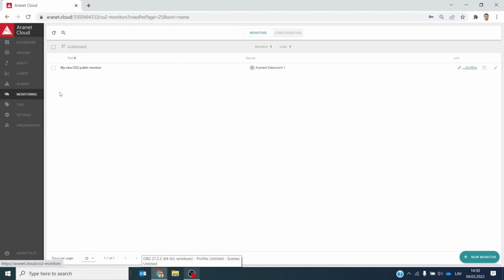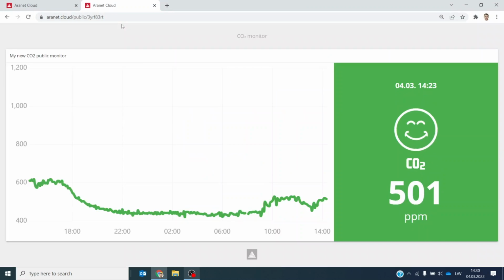Now all that is left is to copy the generated link and simply share it with the public. We can check it now by clicking on the link. Our beautiful CO2 monitor will open in a new browser tab.